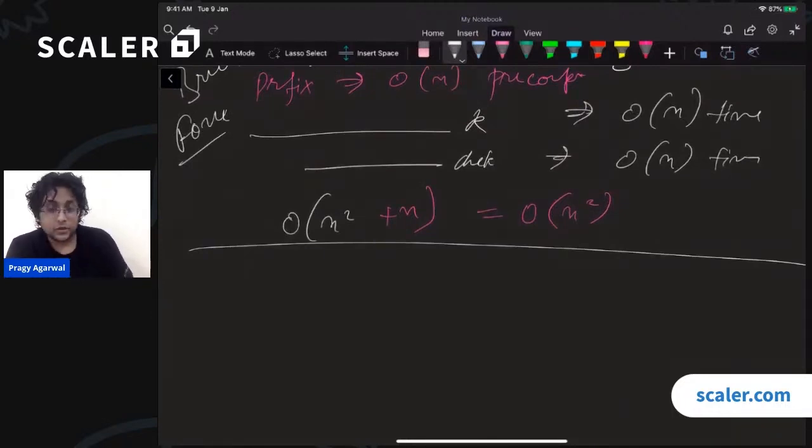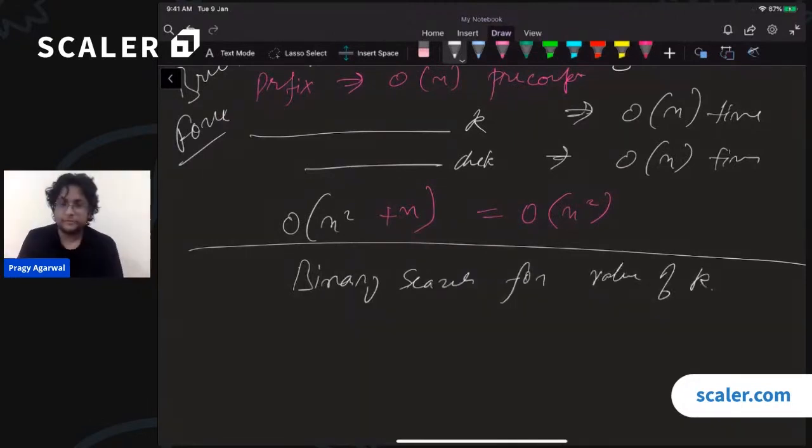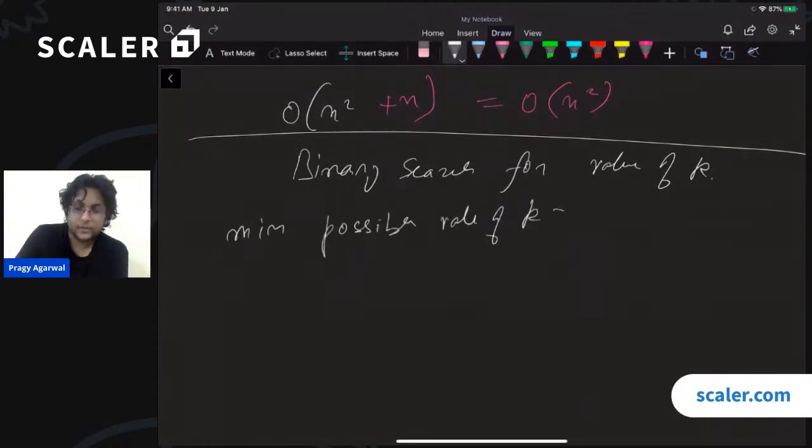So Teju says that we can use binary search. But what should we binary search over? Yes, so Prakash says that we can binary search for the value of k itself. So what is the minimum possible value of k? What is the minimum possible value of k, guys? It is 0.